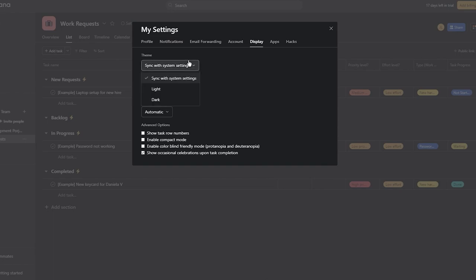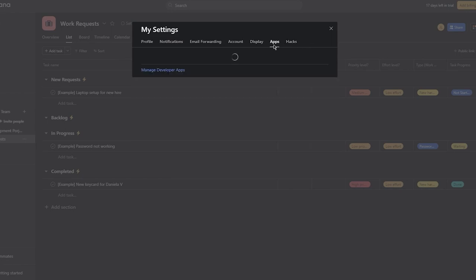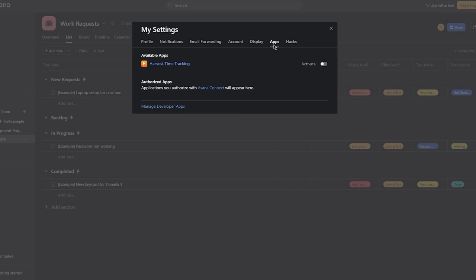Your display, you can keep it dark, you can keep it light themed if you want to, whatever works best for your eyes. Then you have your apps, where you can integrate different apps for yourself. Don't worry, you can integrate from here, but you can also integrate from other places. So you can just integrate apps and then you can activate them from here.